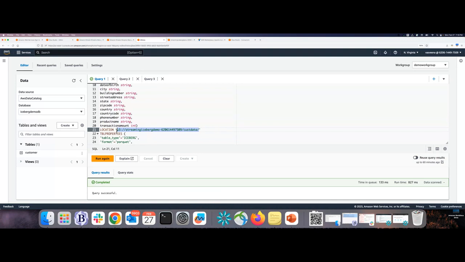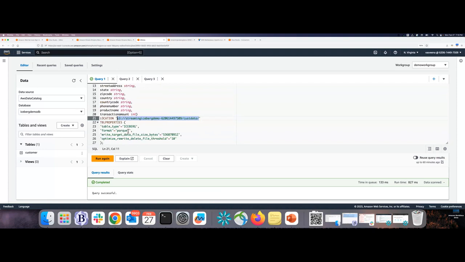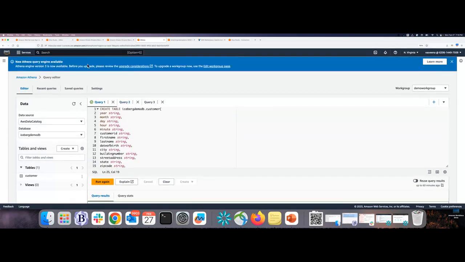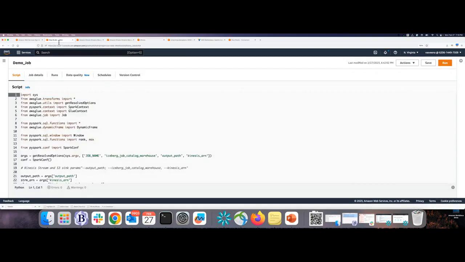So our Glue job will basically read the data from our Kinesis stream that we are inputting from the Kinesis data generator, do some basic ETL and write the output in this location. And this is the schema of that output. And you can see the table type is Iceberg. So these are the most important values. So let's go back to Glue, and let's go ahead and run this job.